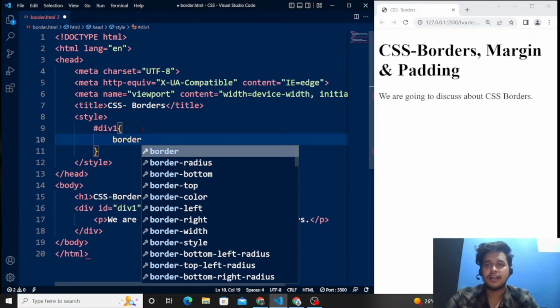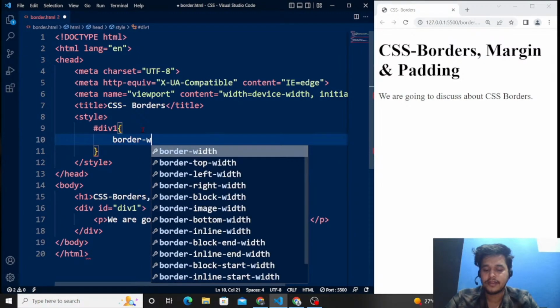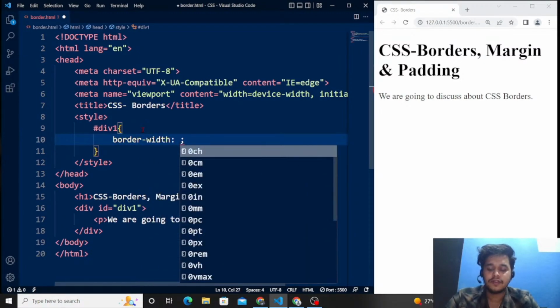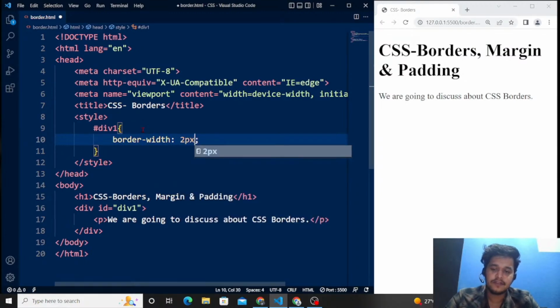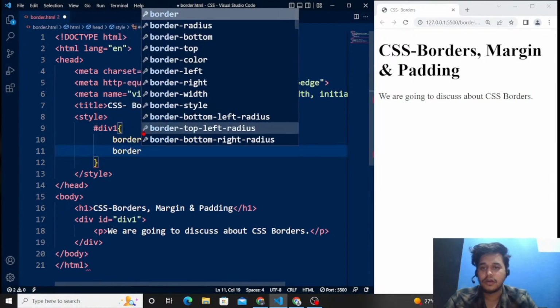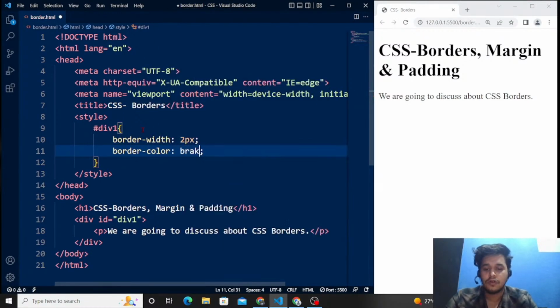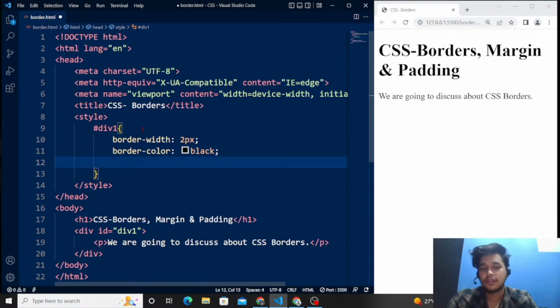Now there are three different border properties: border color, border style and border width. We are going to start with border width. Border width is going to be 2 pixels. Save it. And here you can see nothing is happening right now. Now we are going to start with border color. Let's keep the border black in color for now. Save it. And here you can see it's still not visible. So we have to include all the three properties.